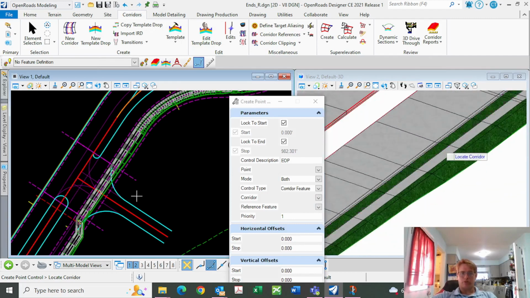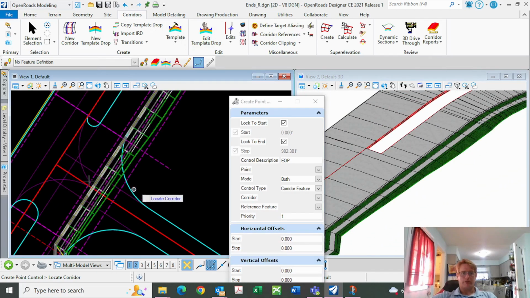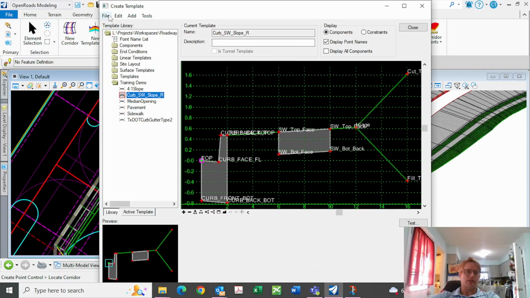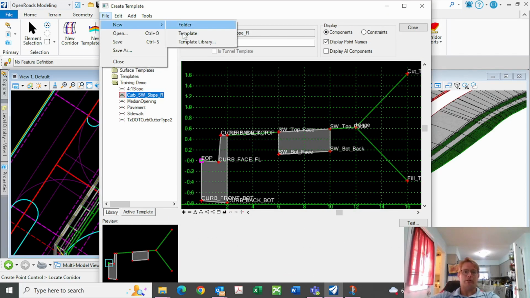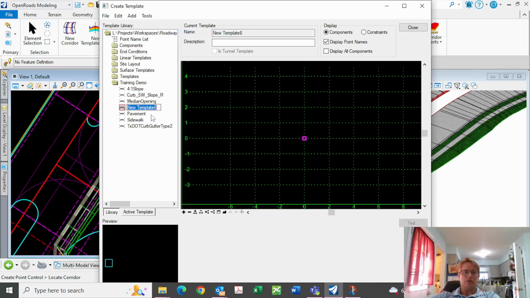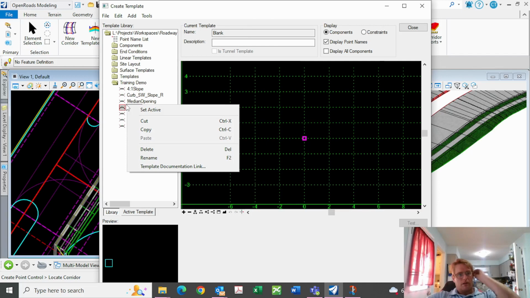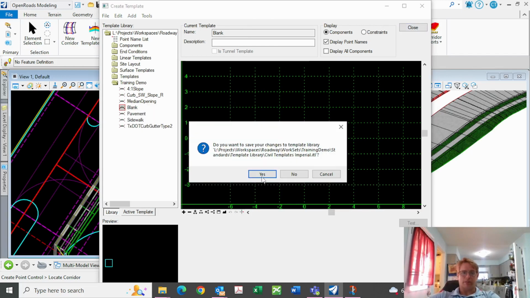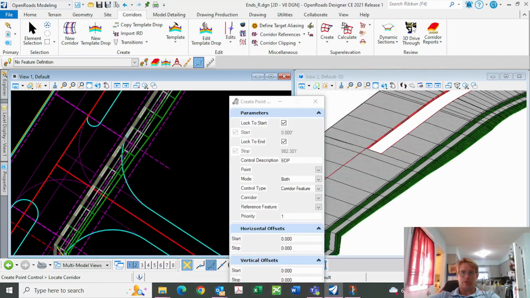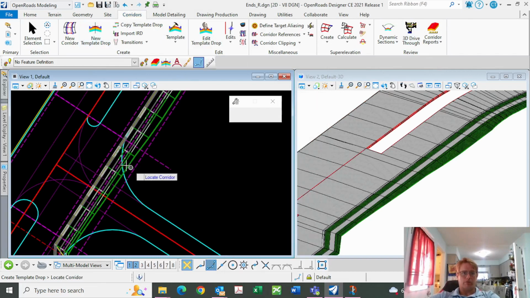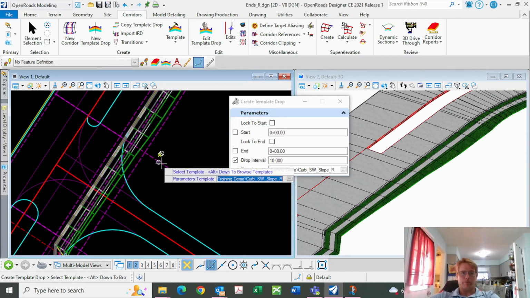But you'll notice that it goes right through the middle of our proposed cross street. So we got one more template to make. Save the best one for last. New template. Call this blank. And that's it. That's all that goes in that template. Add this template to corridor.